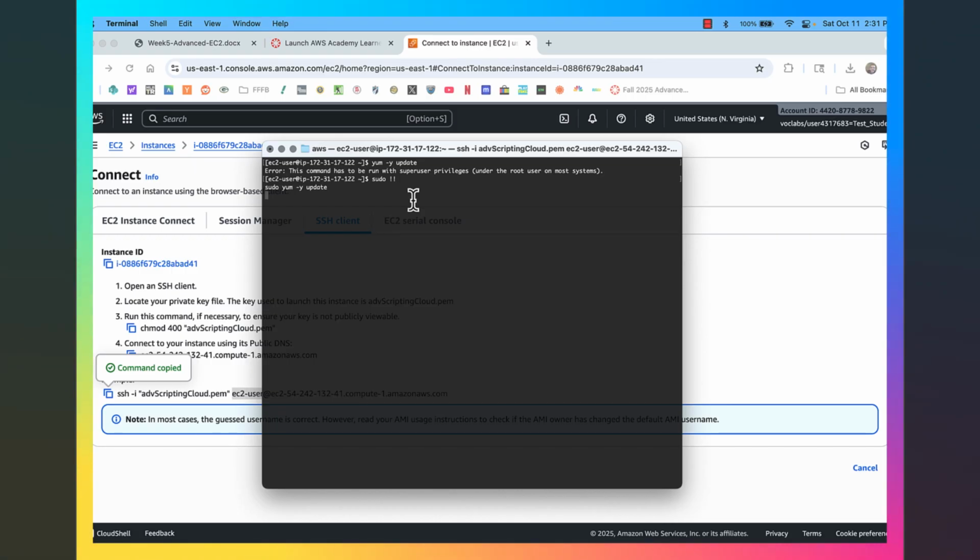Okay, so now it's going to do that update. So what that's doing is it's updating the package manager. Okay, so it looks like it's okay there. And then what I should be able to do is I should be able to do a yum -y install, and I want to install a couple of different packages. So I want to install httpd, which is my Apache web server. I'm going to install PHP. I'm going to install wget, and I'm going to install unzip.